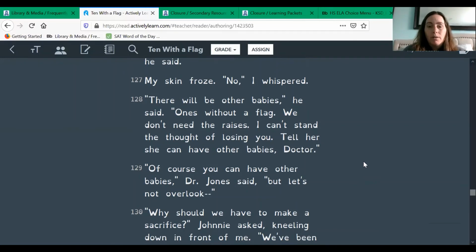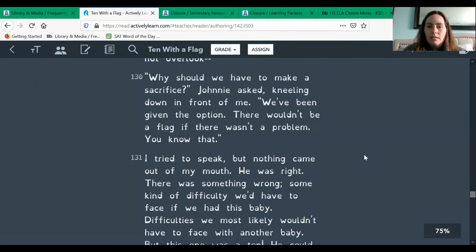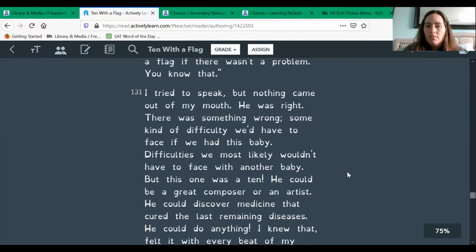Of course you can have other babies, Dr. Jones said. But let's not overlook... Why would we have to make a sacrifice, Johnny asked, kneeling down in front of me. We've been given the option. There wouldn't be a flag if there wasn't a problem. You know that. I tried to speak, but nothing came out of my mouth. He was right. There was something wrong, some kind of difficulty. We'd have to face it if we had this baby.